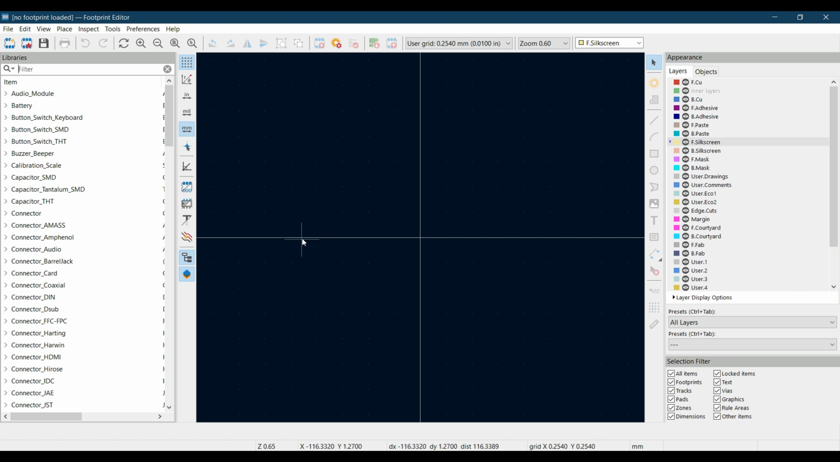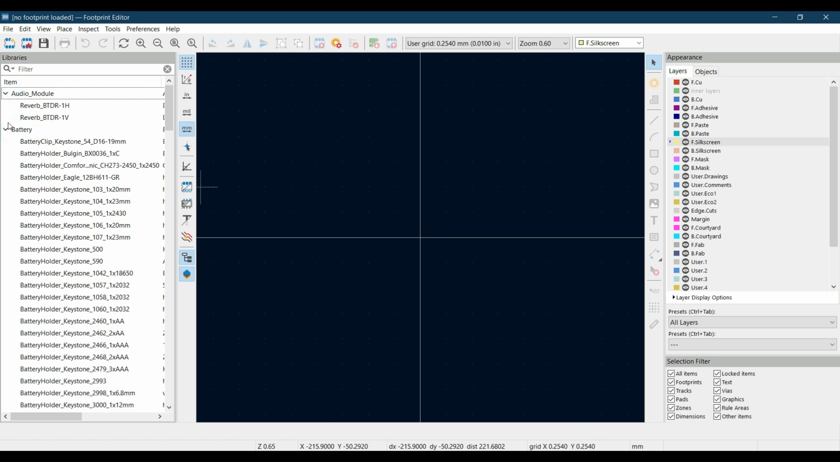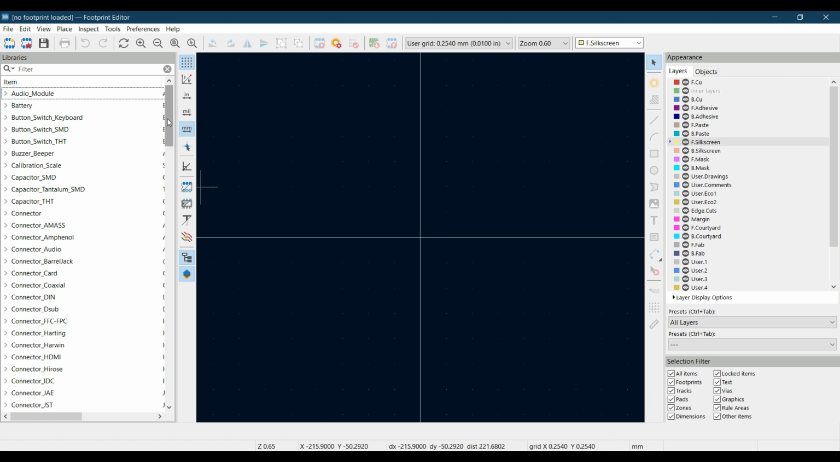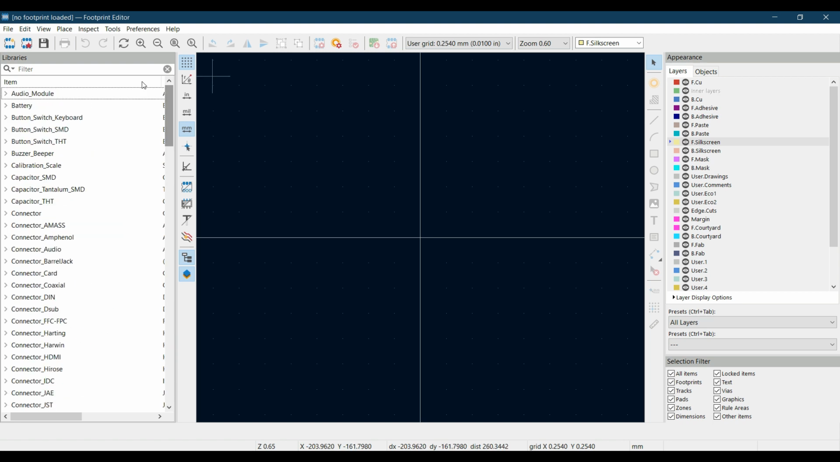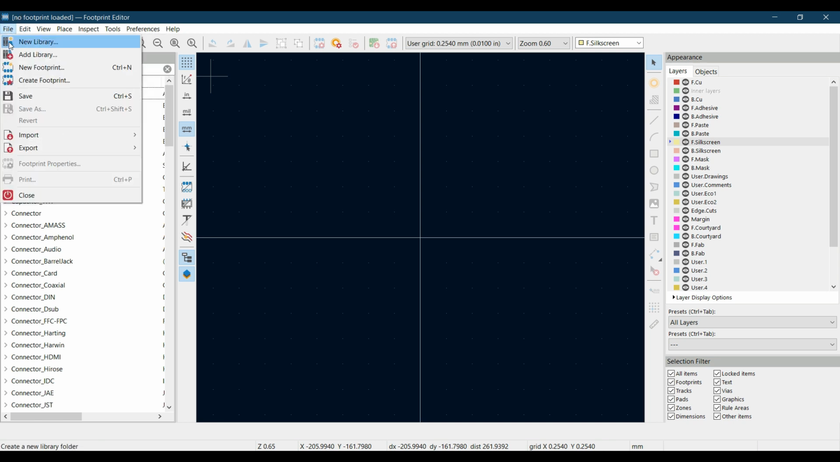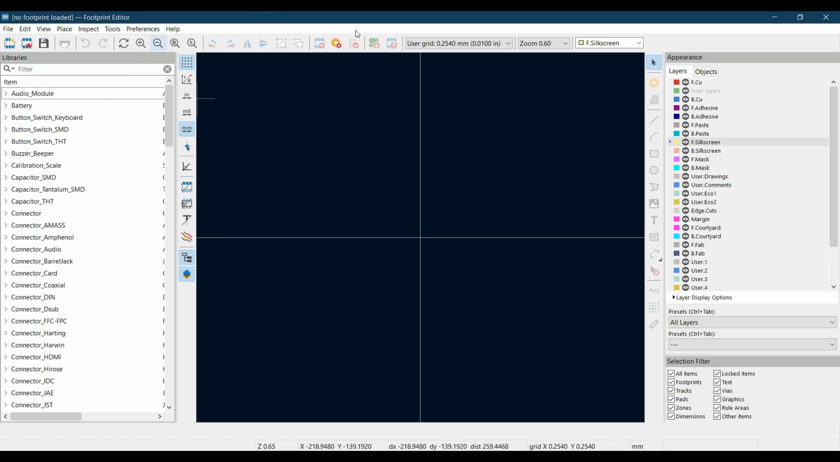So this is the footprint editor of our KiCad. On the left side you can see libraries. These are all the libraries that are already present in KiCad. You can scroll down over here to see all the libraries. On the top are the tabs for file operations like new, add library, new footprint, create footprint. All this stuff we will be using while designing the footprint. On the right side, under appearance, you can see these are all the layers that we will also be using in designing our footprint.